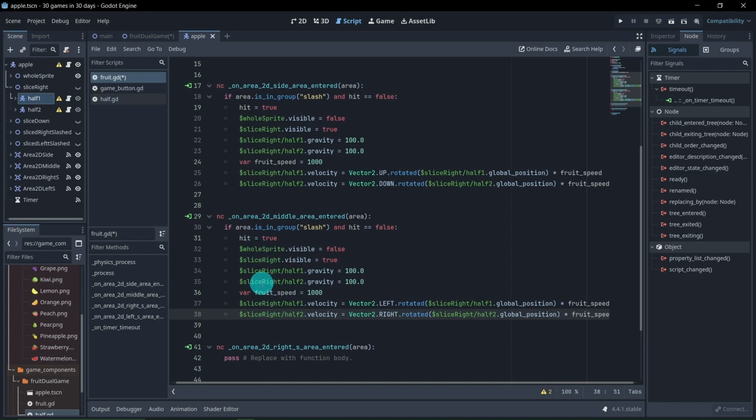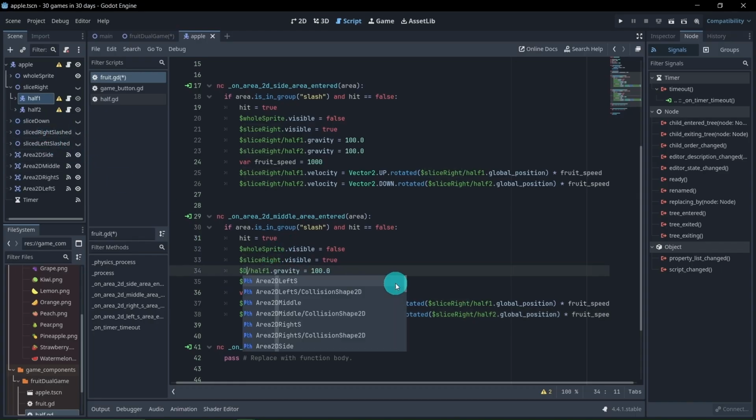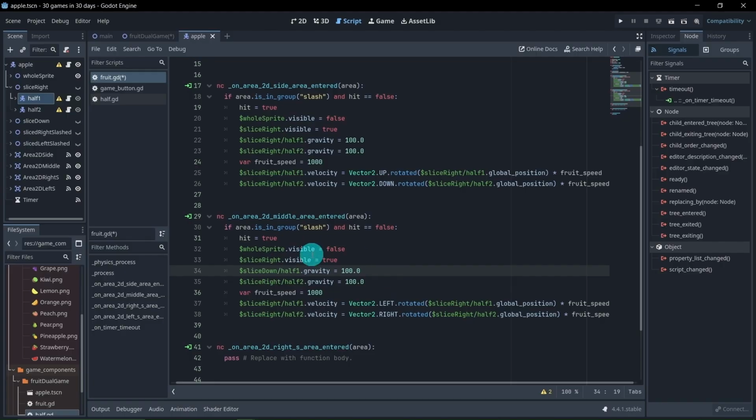Then, of course, we need to change what exactly we're making visible. So we don't want to use the slice right anymore. We want to use the slice down. Okay, so you can either change it like this, or you can do the slice down. And then just simply copy it, or better yet, just copy it like that and just paste it in for each one. We know the half is always going to be half 1 and half 2. So I'm just simply going to paste these all in just like this. Nice and simple. Perfect. Awesome. And we should be set there.